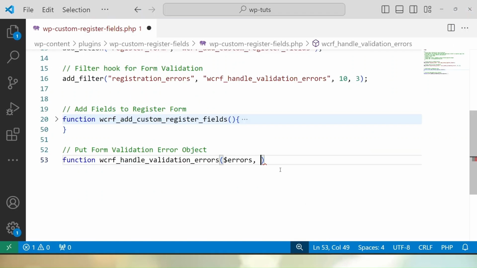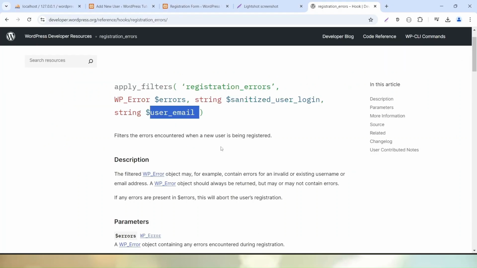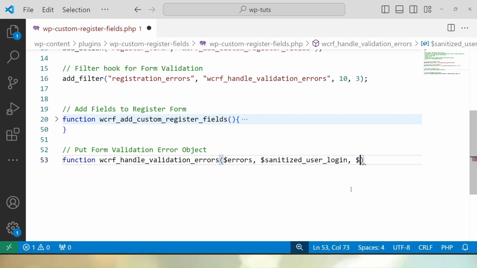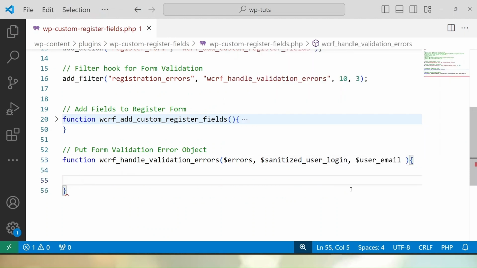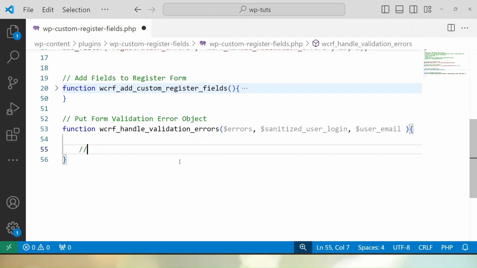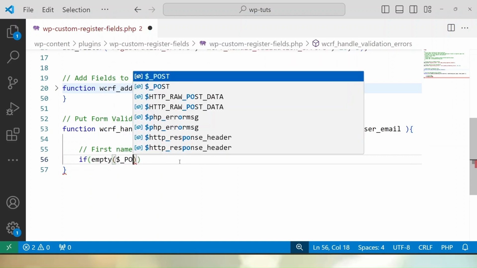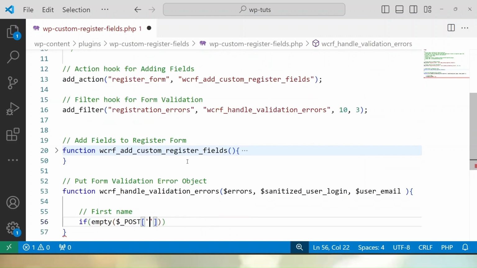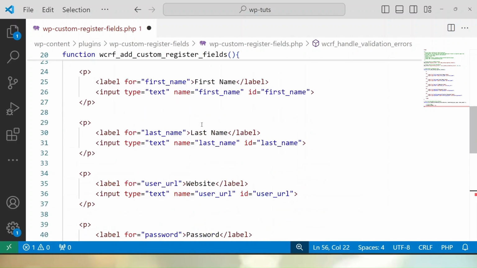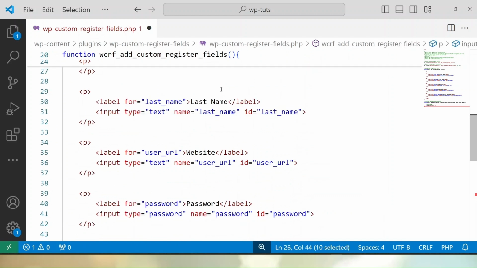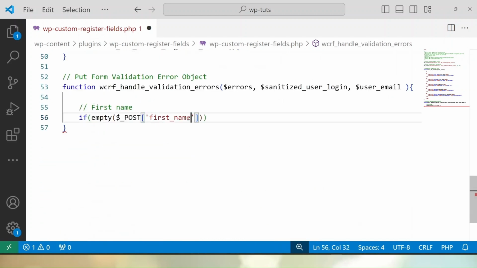So simply I will select, let's create our second value of this function, and user email will be the third value of this function. Now let's go inside it. First I will check for first name. So here, let's say if first name is empty, and inside this let's say post, and the name attribute value of our first name is first_name. So if this field is empty, what to do?